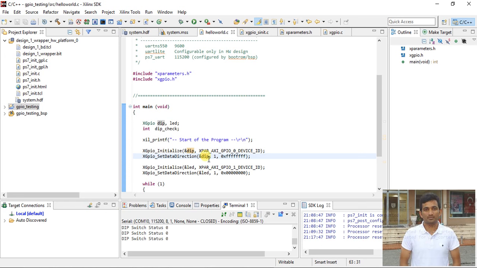Here is the pointer, next is the channel. Because we are using just one channel, I wrote 1, and this one represents the direction. FFFF means all 32 bits are 1, so it is selected as input. In the same way, initialize your LED pointer and device ID.